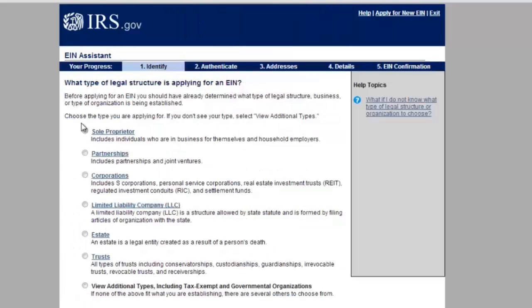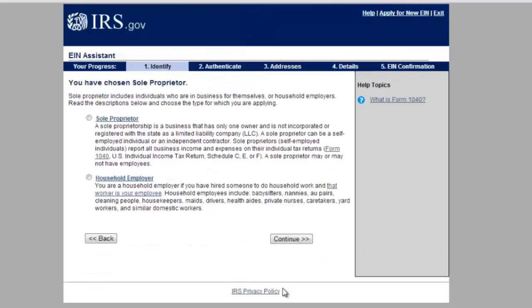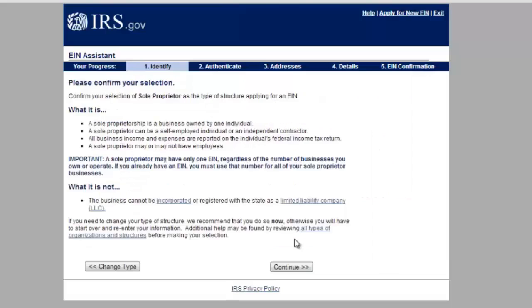You want to click on Sole Proprietor, because that's what you are in this business, and click Continue. And you want to read all this information because you're responsible for yourself, as I'm responsible for myself. You want to confirm your selection. You want to confirm what it is, which a sole proprietorship is a business owned by one individual. That's what this business is. It's owned by you and you only.